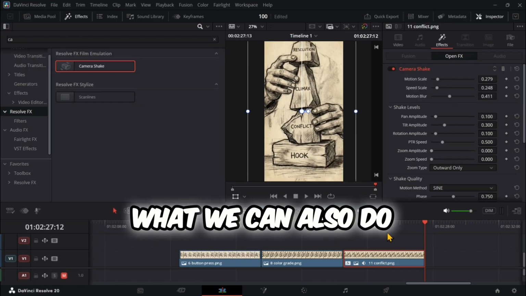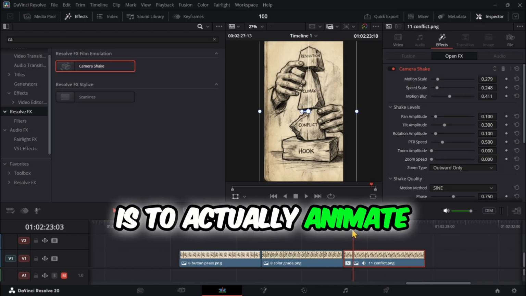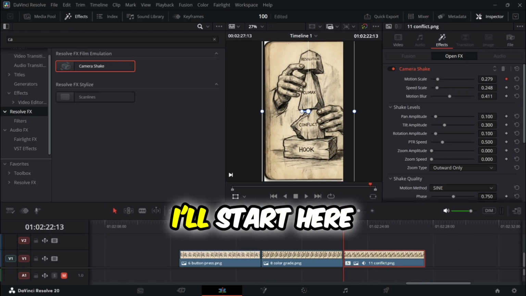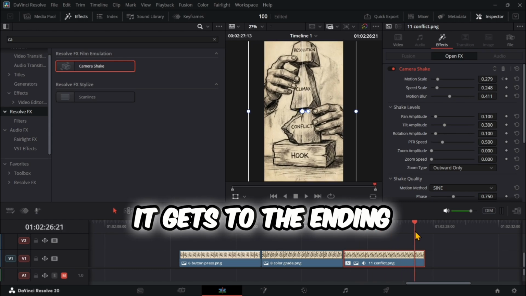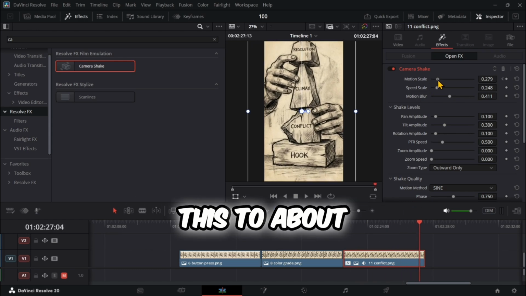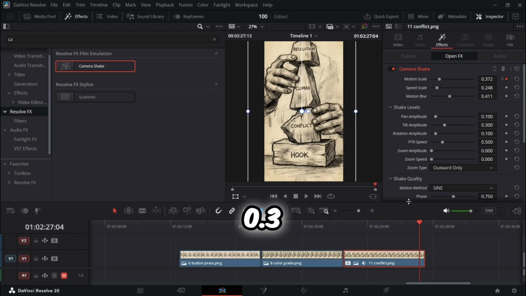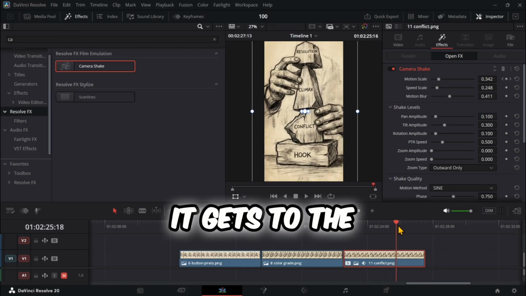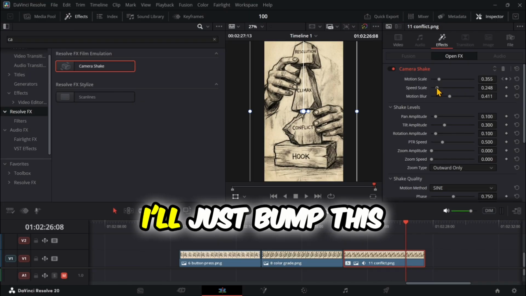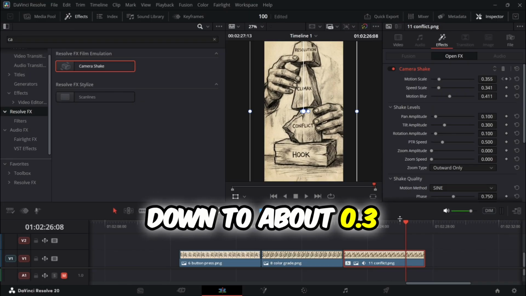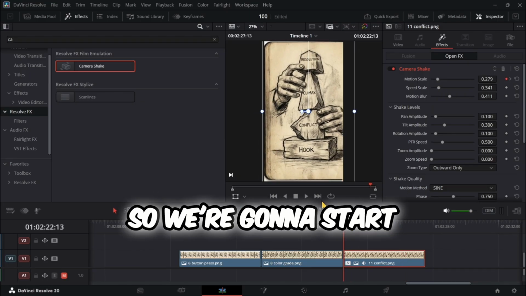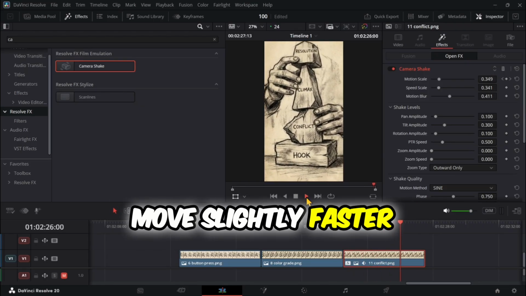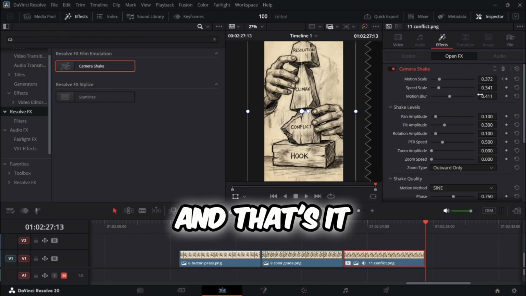Now, what we can also do as an additional fun is to animate the keyframes. So for the motion scale, I'll start here, but by the time it gets to the ending, I'm going to push this to about 0.3. And I'll do the same thing for the speed. It's starting here, and by the time it gets to the ending, I'll bump this to about 0.3, like so. So we start smooth, and then towards the end, it's going to move slightly faster. And that's it. That's super quick.